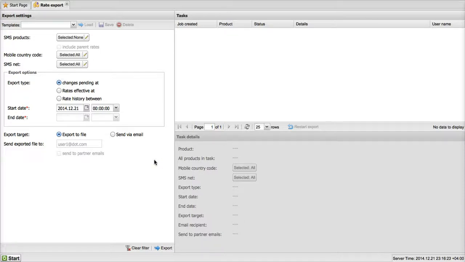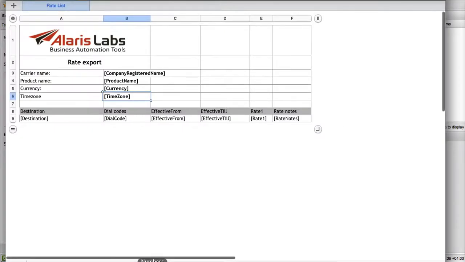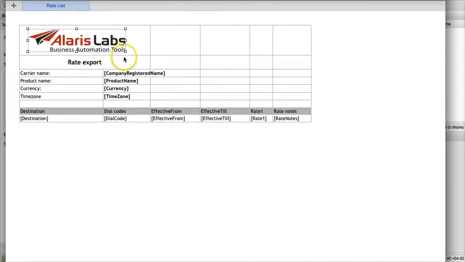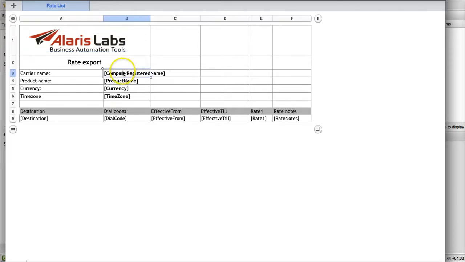Sending rate updates to your customers can be done in just a few clicks. When you start using this system, the first thing about rate export is to create a template. A template is just an Excel file where you can put your own logo and apply nice formatting, but the key thing is that you use the special markers that our system can recognize and substitute with the real rate information belonging to a customer.